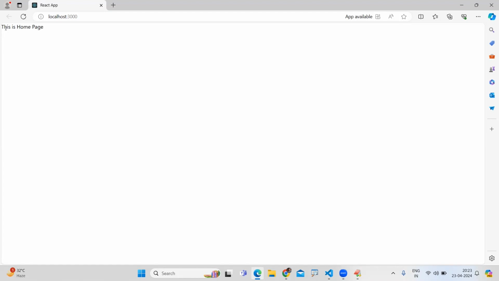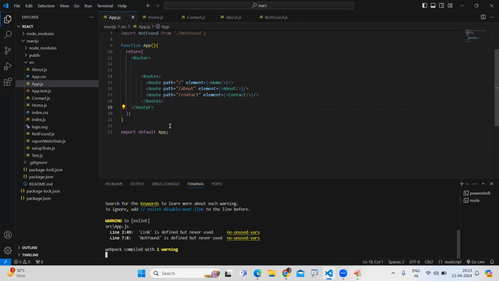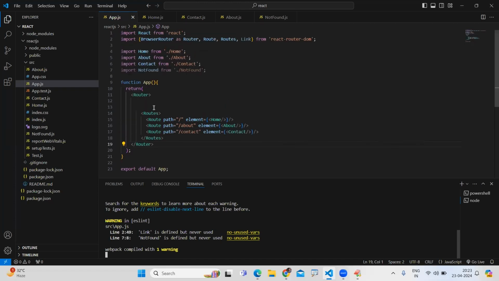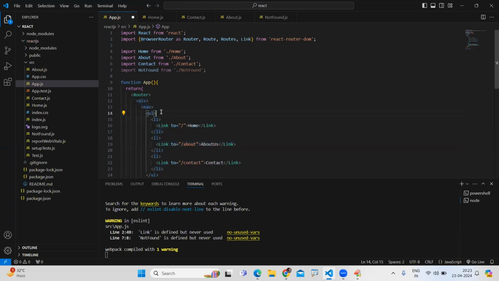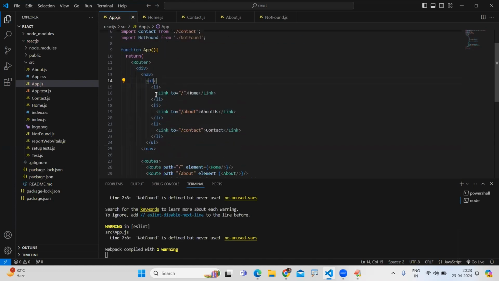See, directly it is representing that it is a home page. It is a home page directly represented, because no links are there to move from one place to another place. But if you add that div and links as it is, anyway, it will show the links. Not found is just unused, no problem.